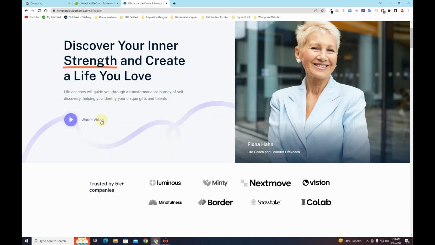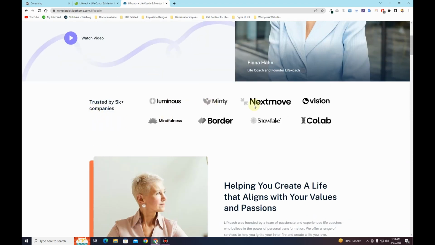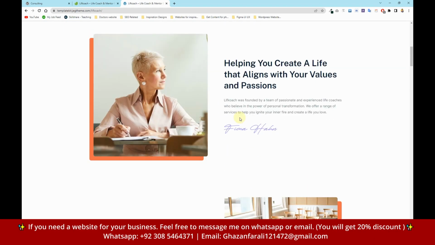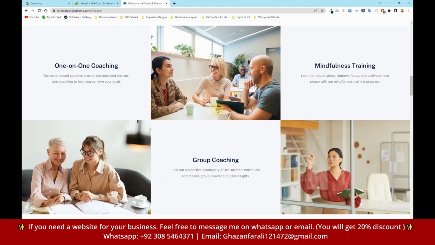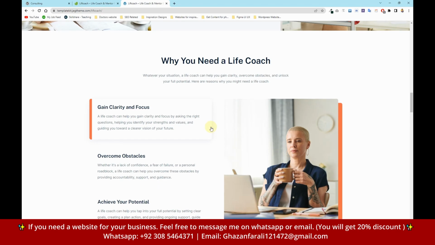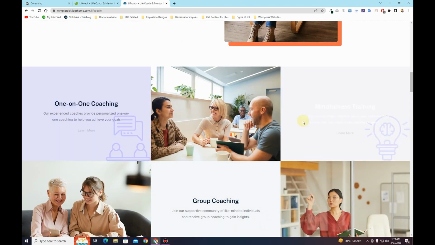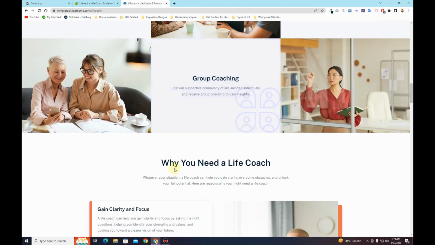You can replace this with a button as well, or a call to action button, and then it contains these logos and then a dedicated section so that you can tell about your story, and then it contains a few other sections as well. It also contains some section to share your services, so you can use this section to tell the people about the services that you offer.